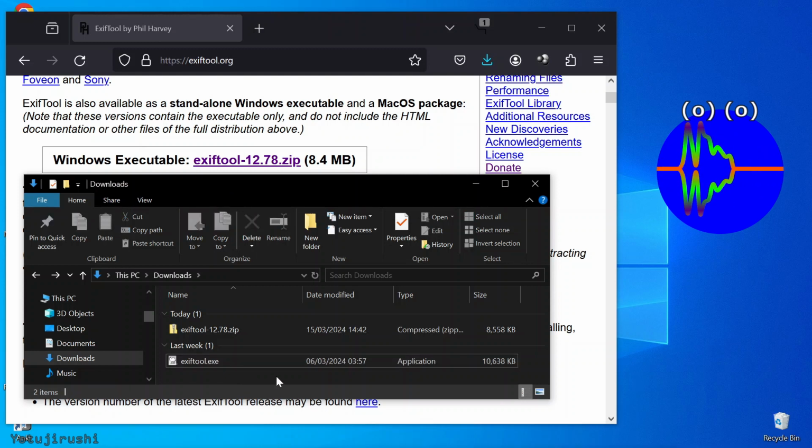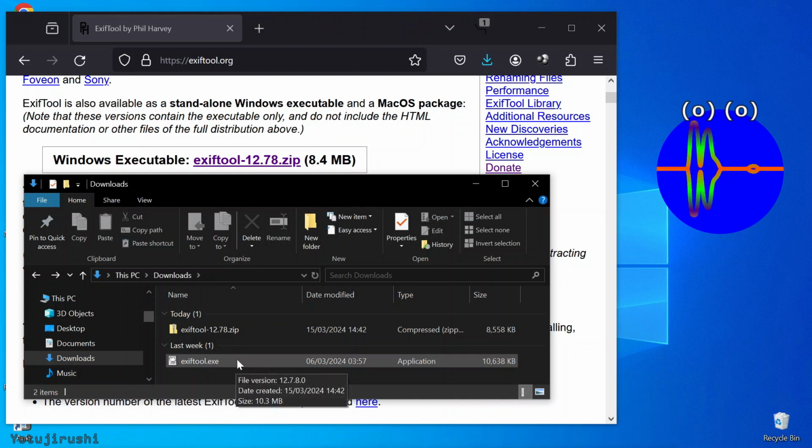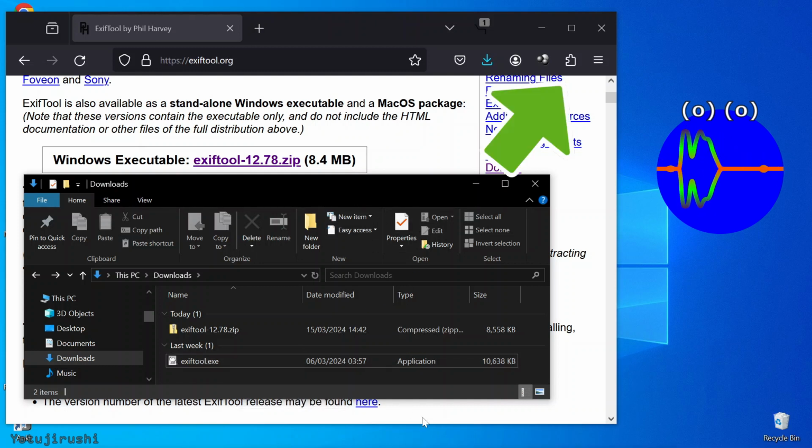If you want to know more, go ahead and watch my previous video where I talk about how to view GPS metadata and EXIF data using ExifTool command line.